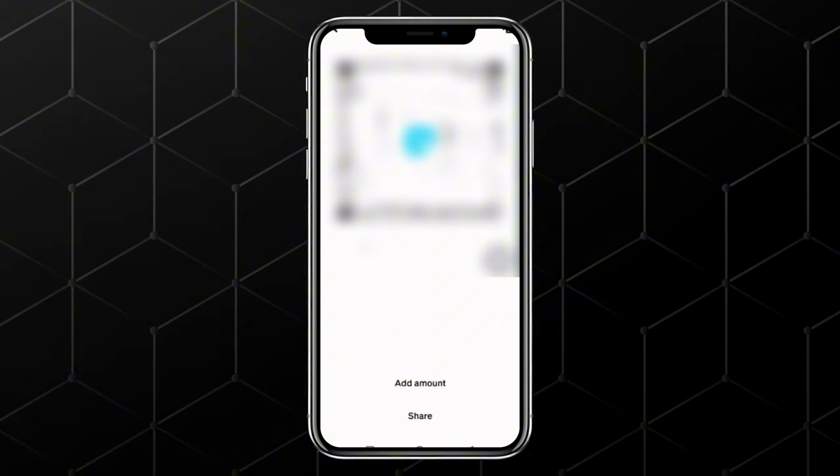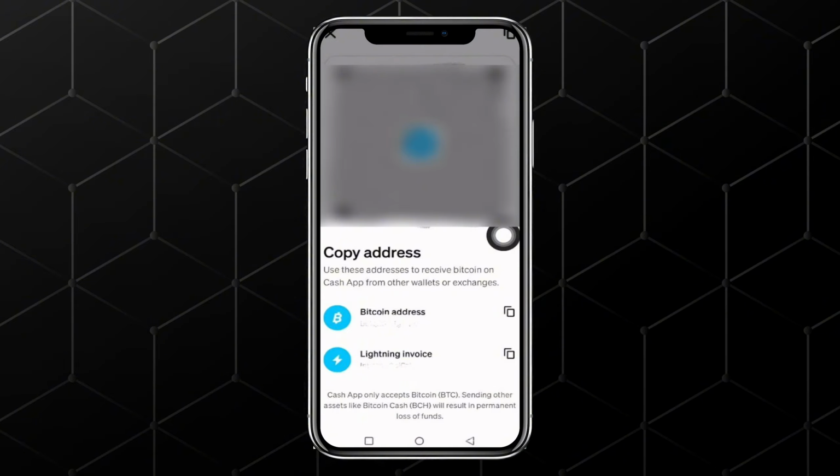If you want to copy it, just tap the copy icon in the top right corner of the screen. That way, you'll have your Bitcoin address saved and ready to use whenever you need to receive Bitcoin into your Cash App account. And that's it. You now know how to find and copy your Bitcoin wallet address in Cash App using two different methods.